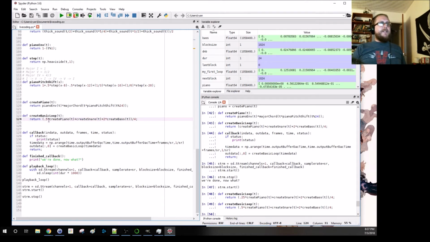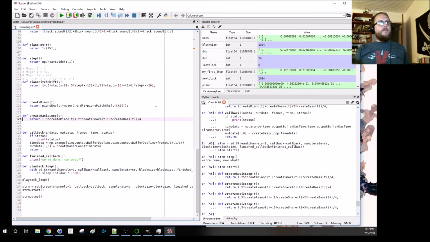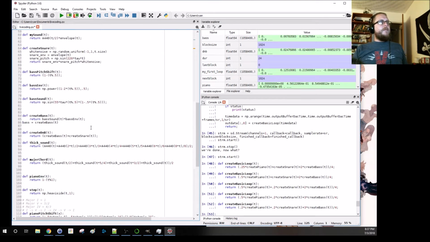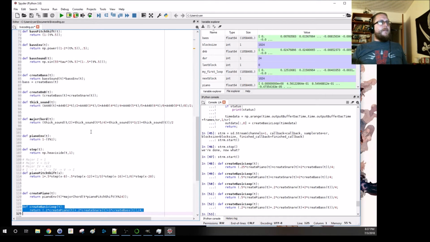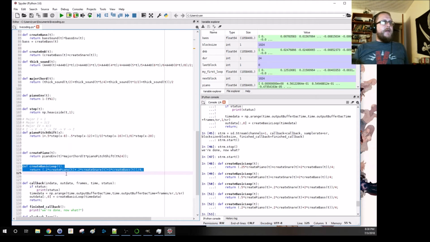Like say I want to take my snare and decrease the volume of the snare. So I can not just play the loop, but I can modify it in real time. And this goes for any of my other functions as well.